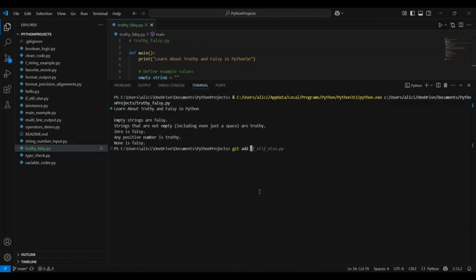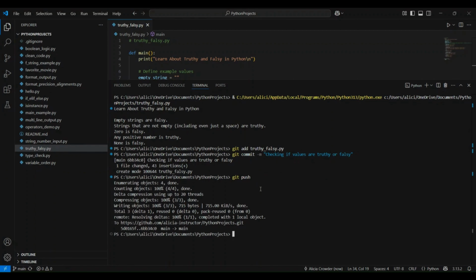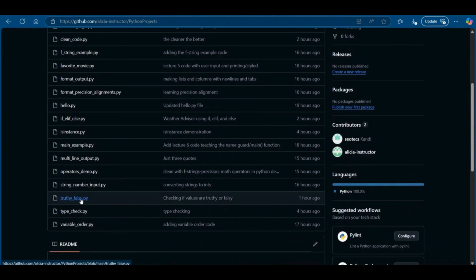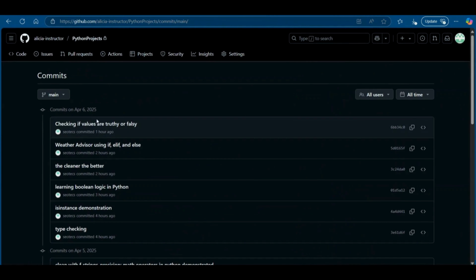Go ahead and stage that by typing git add and the file name. Commit it. And then do your git push. Refresh in GitHub and you can look at the file, look at your commits. You can do that as often as you want if you need to feel comfortable.